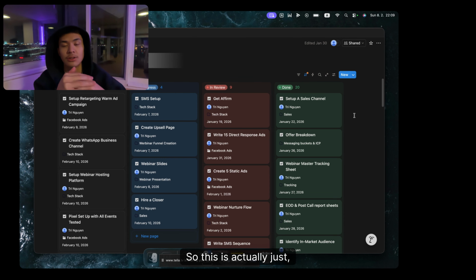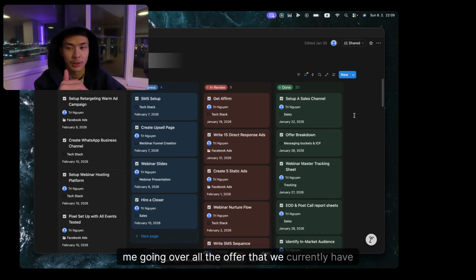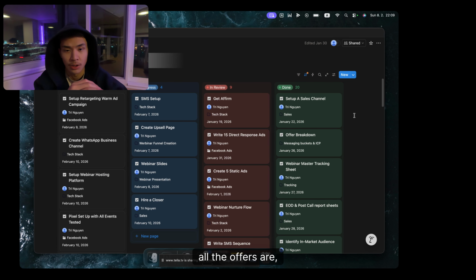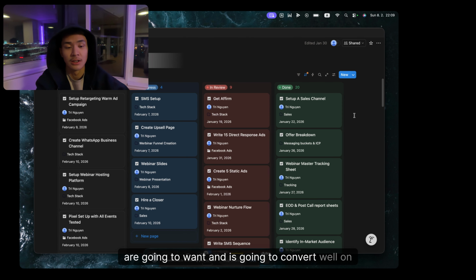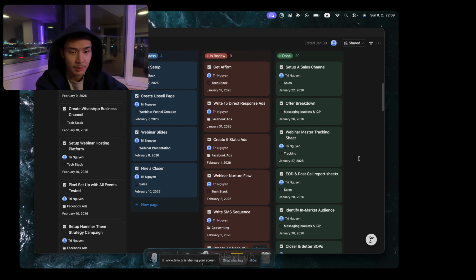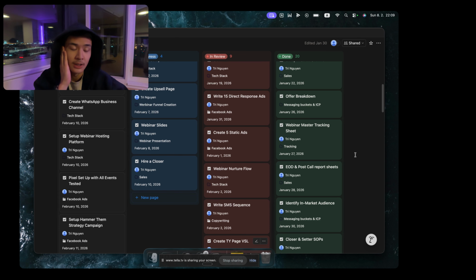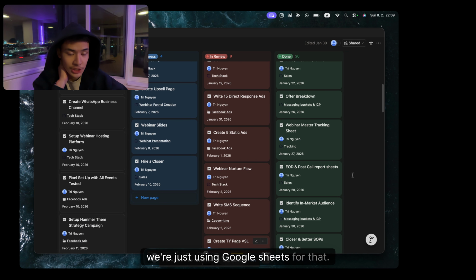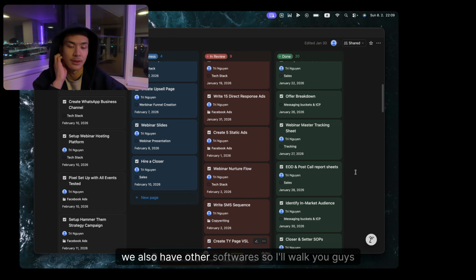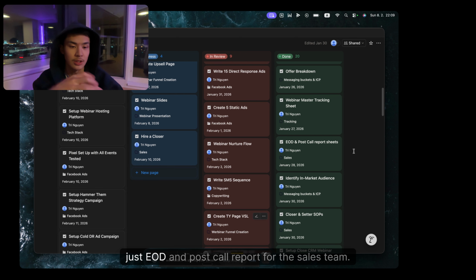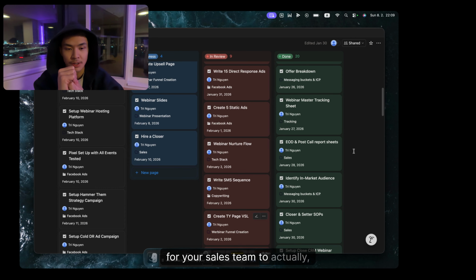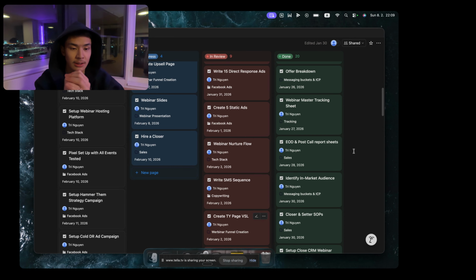Next up, we have offer breakdown. So this is actually just me going over all the offers that we currently have and making sure all the offers are good to go, and it's actually something that people are going to want and is going to convert well on a webinar. Next up, we created the master tracking sheet. We were just using Google Sheets for that. We also have other softwares, so I'll walk you guys through that in a bit. Next up, just EOD and post call report for the sales team, so that your sales team can actually give back data to us that we can put into the tracking sheets.